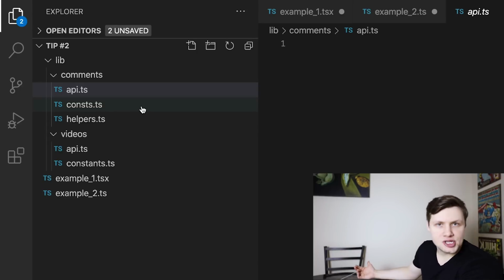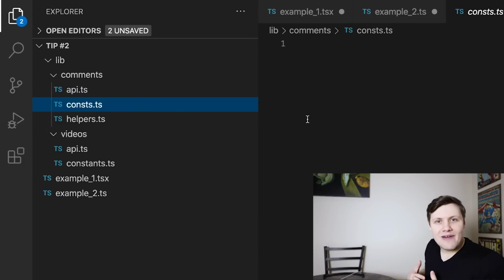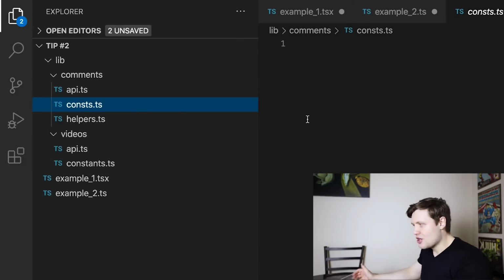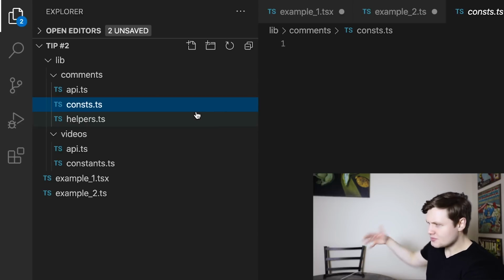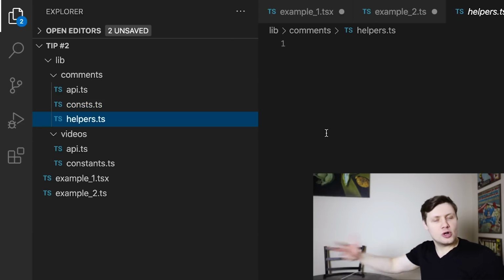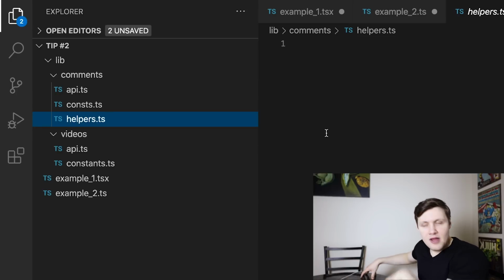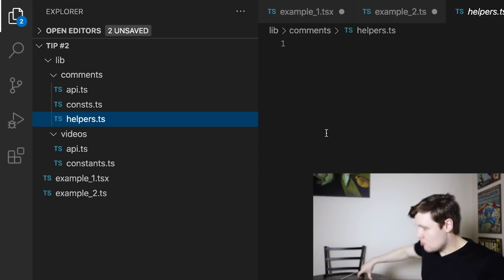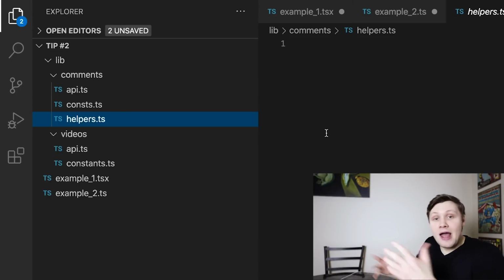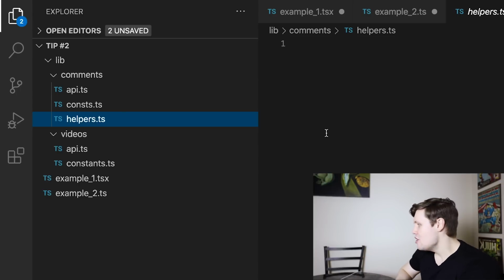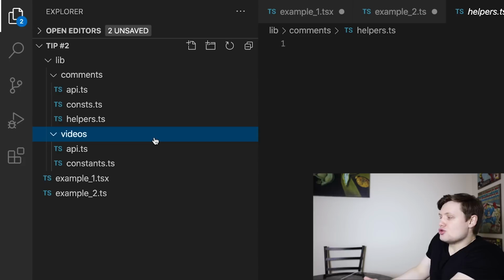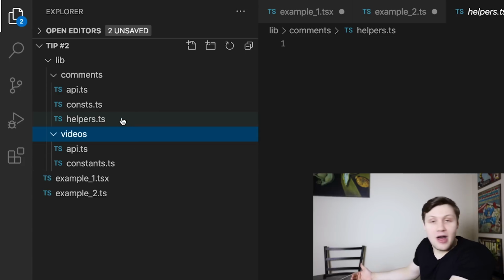Then we've got a consts file, so probably here we would have constants, things that we use that are constants in the front-end code base relevant to comments. And then we've got a helpers file, which would presumably be helper functions related to comments that do not interact with the API. That's fine. That is a type of file structure that you could have. But then you'll notice that for the videos one, first of all, we don't have the helpers file.